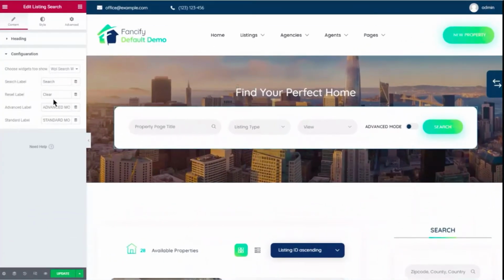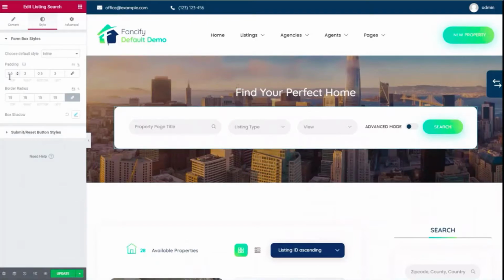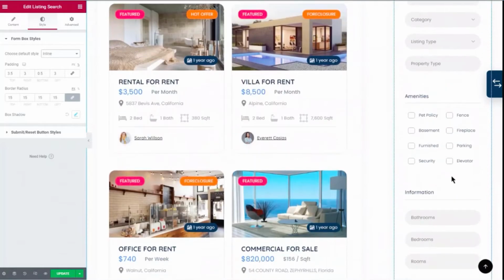Fancify has various pre-built search fields. Customers can search properties based on listing types, location, lot area, property type, price, and different amenities. For the Fancify theme, you can even create and add your own custom fields.